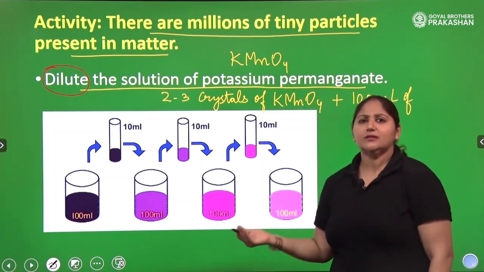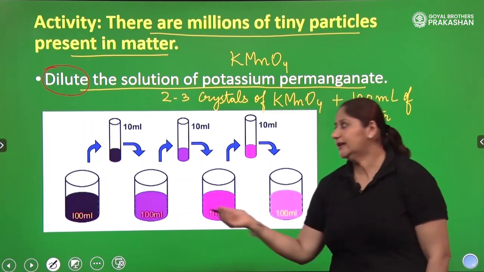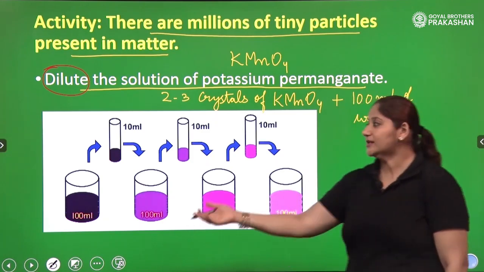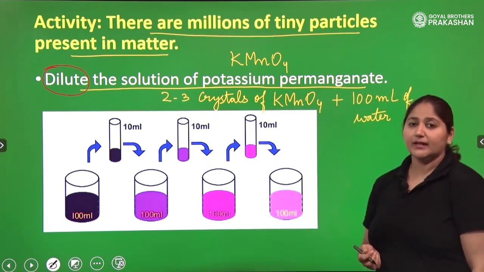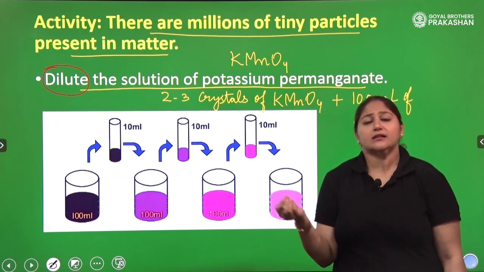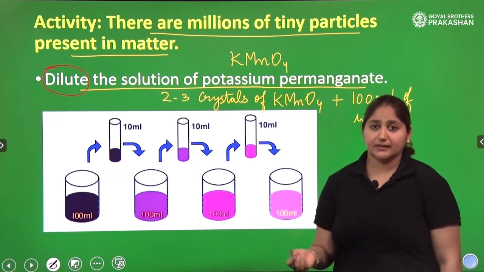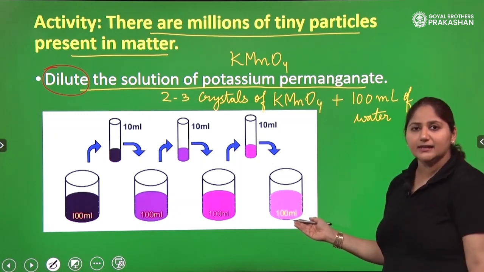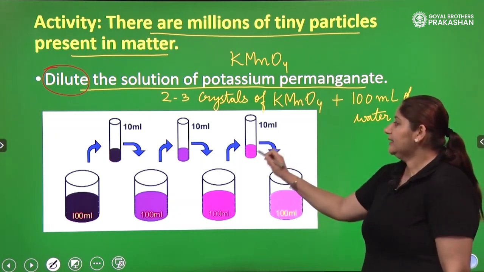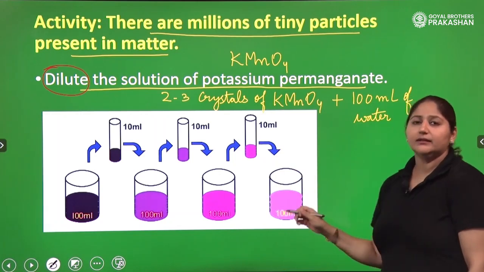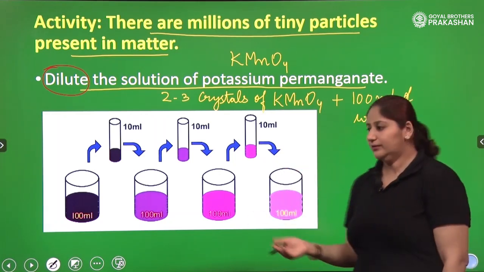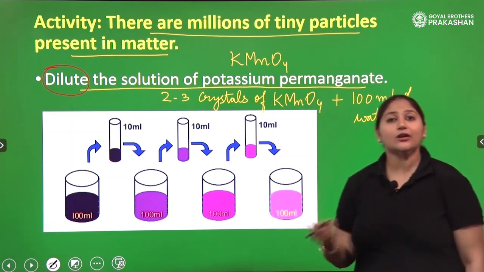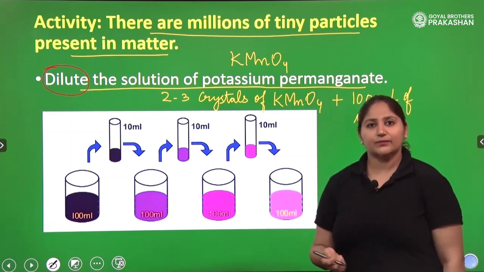So the question arises, what is happening here? Why is there a change in color going on, and why is the color of KMnO4 not disappearing? We just added 2 to 3 crystals of KMnO4. But still, see, we do have some color. It's not colorless water now. When we poured this 10 ml into the water, the particles should have gone. But no, you can see the color even here. The color has not vanished. So why is this so?